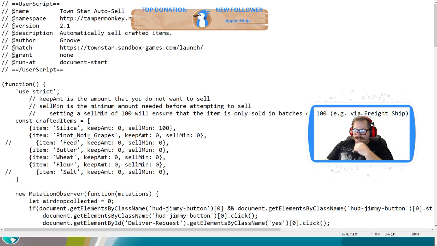That's it. Now, where it gets interesting, which makes this one very nice and it was very helpful with this cake build that I was just doing. I've only got so much space in my storehouses. So what I would do is I would have my keep amount at, let's say, 4. And my sell min, because you have to sell a minimum of 10, was at 10. So the script would not sell butter until I had 14. It adds your keep amount plus your sell min. And then it'll trigger the script and then it'll sell.